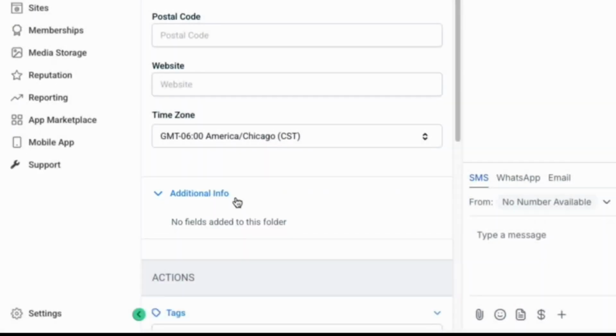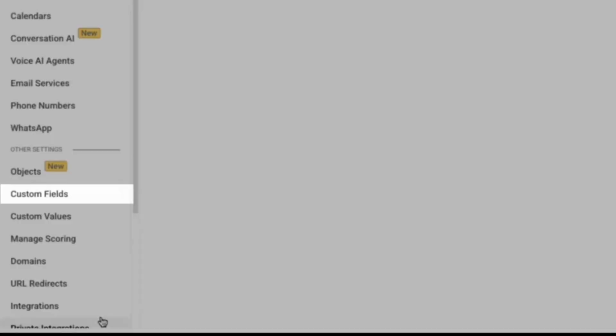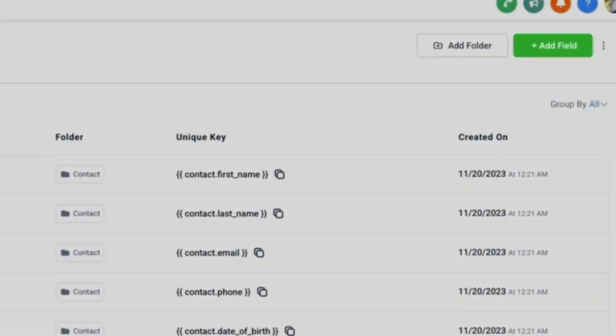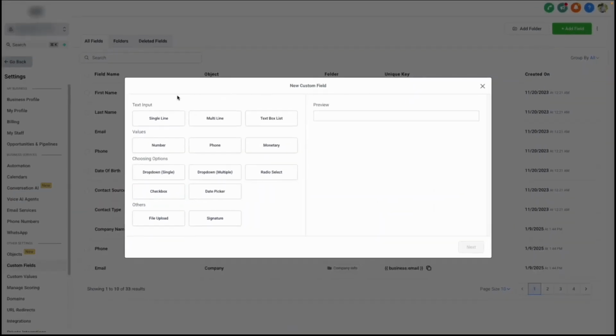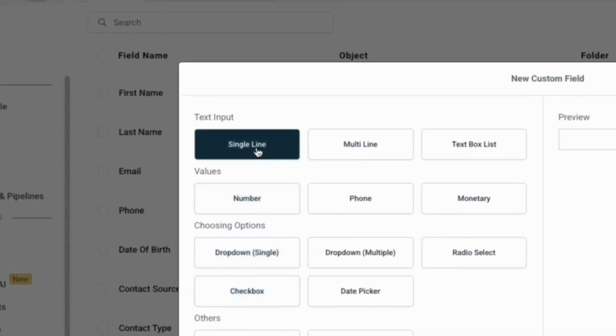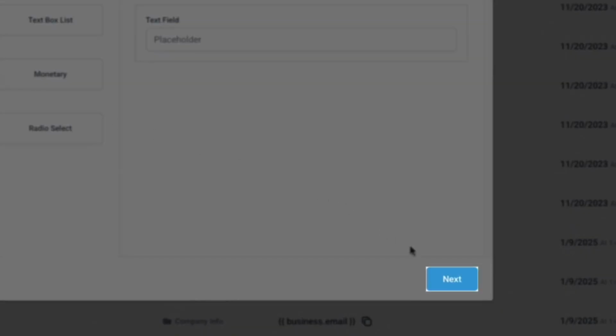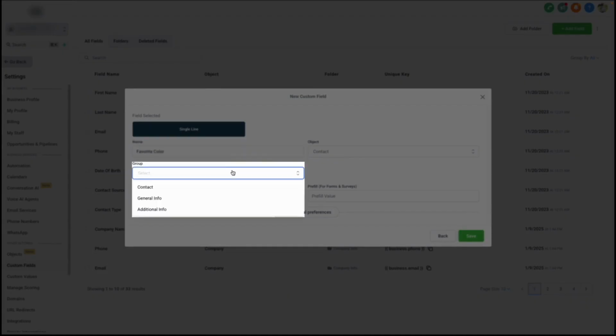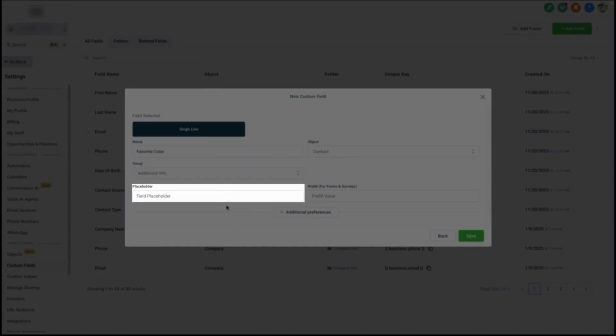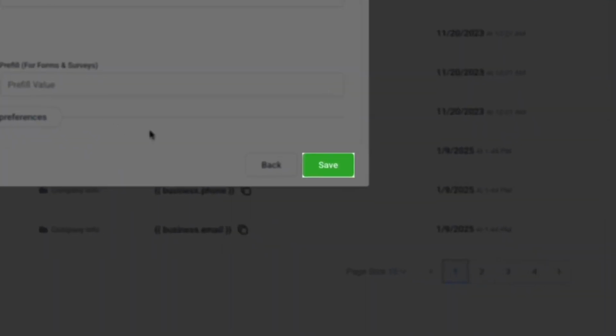To create new custom fields, navigate to Settings, Custom Fields, and click Add Field in the top right-hand side of your screen. From here, we can designate the type of field, whether it's text, values, choosing options, or others. For example, to collect something simple like the contact's favorite color, we can select Text Input Single Line, then click Next. We can then give our field a name, select a group, whether it's going to be under Contact, General Info, or Additional Info, and we can also designate a field placeholder here. When we're done, we can click Save.